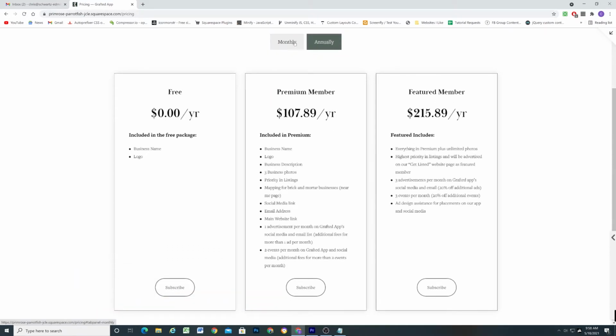In today's video, I'm gonna be speed building this pricing table that has a monthly and annually pricing toggle.